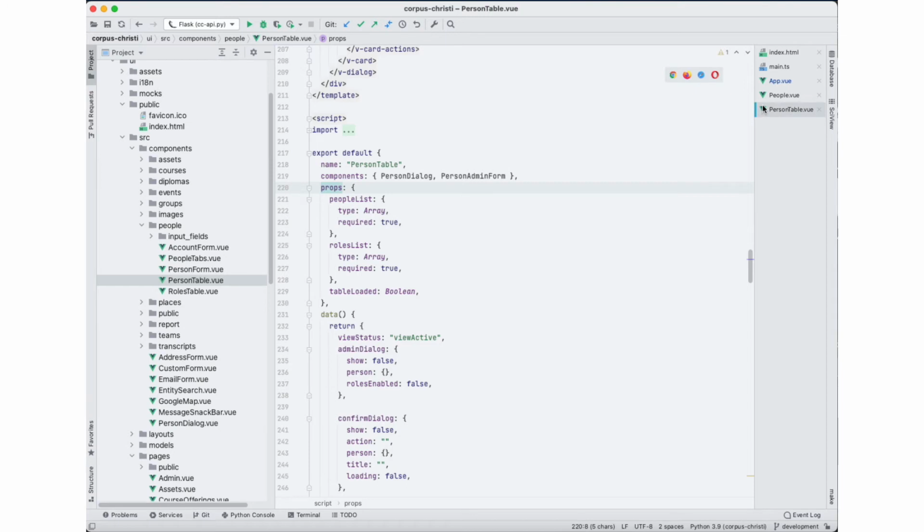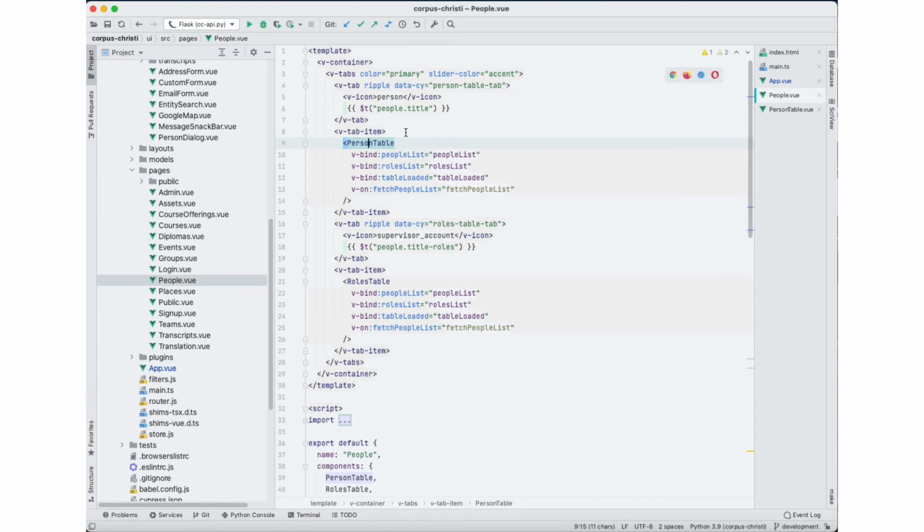And as we saw back in the people page, there were things like people list and roles list and table loaded, right? So we're declaring here in the person table component that we expect to get these kinds of values from the component that's using us. And then when we do use this component, the people page itself has to supply values for those attributes, those props. So it's a way to pass things into that component so it can customize itself to display the information that you're looking for.